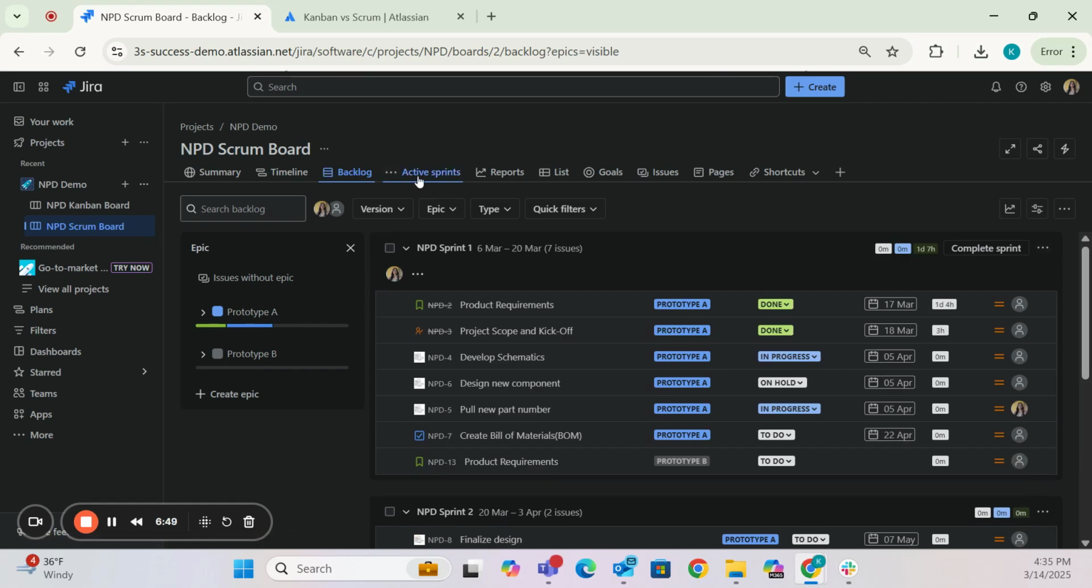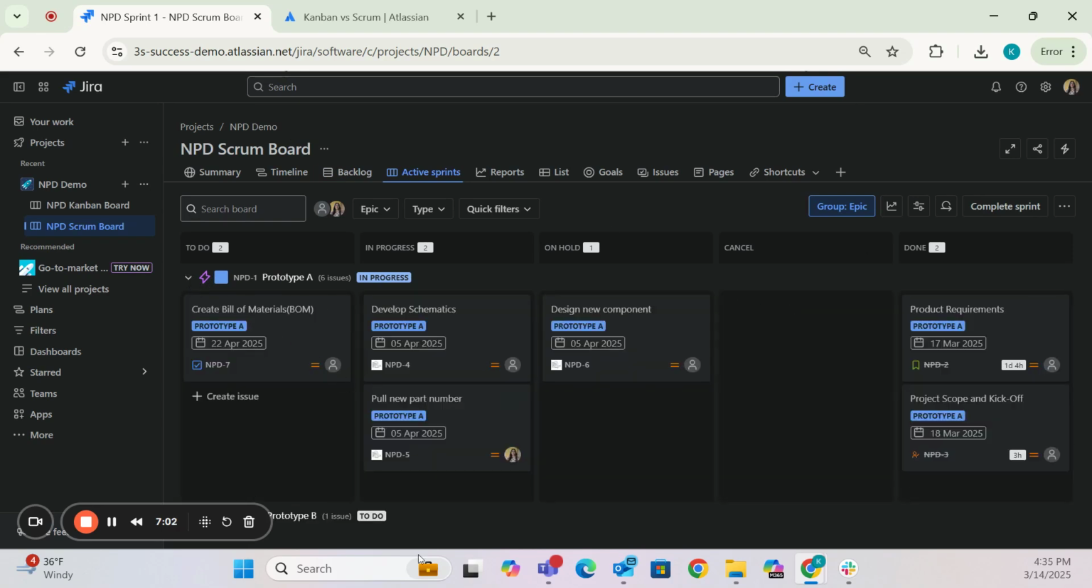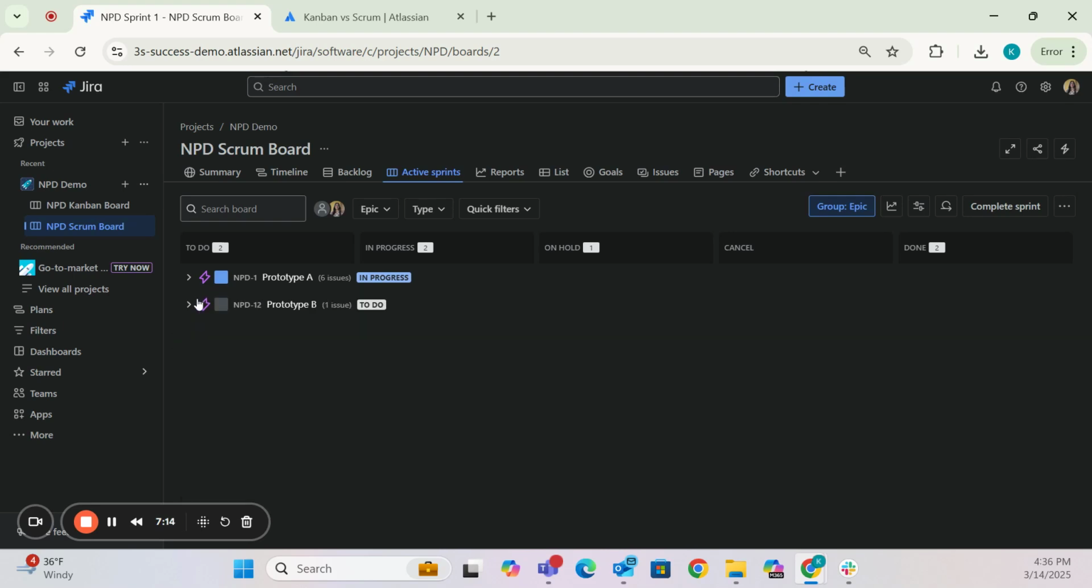And so if I toggle back over, again, I'm under the NPD Scrum board, currently on the backlog view. If I toggle back over to active sprints, this is your Scrum board, and you will see that for Prototype A, it doesn't have all of the tasks here for this prototype. It only has the tasks that we have in the sprint or that we're targeting to complete within the next 2 weeks. Same thing with Prototype B. We only have product requirements that we are trying to complete within these next 2 weeks. So we don't get the full view of everything going on.